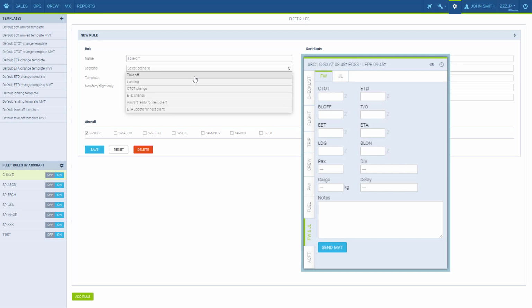All of them, however, come from the flight watch. The times in the flight watch are either filled in by hand, by the ops department, or automatically by Eurocontrol. Each scenario refers to a particular field. Takeoff scenario will be triggered when the takeoff time comes into the flight watch. Landing uses landing time, CTOT change is here, ETD change is sent when this time comes on.